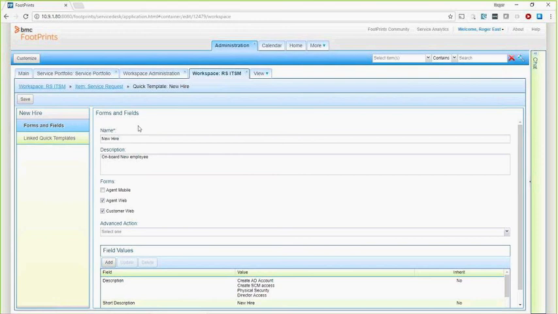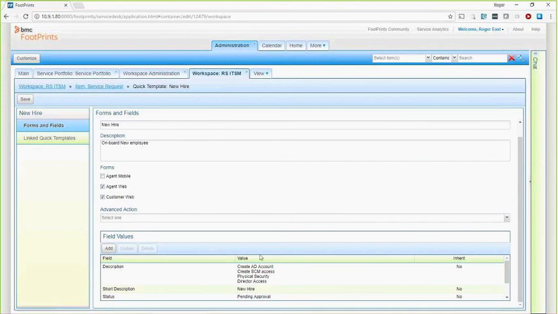In this particular case, though, on a new hire, again, I'm going to define, well, what does that initial request form look like? And if you will remember, down in the description of that, we automatically say, hey, we're going to create an AD account and a couple of accesses and physical security. We are going to automatically assign it as a new hire request, and we're going to set the status of that request to pending approval.